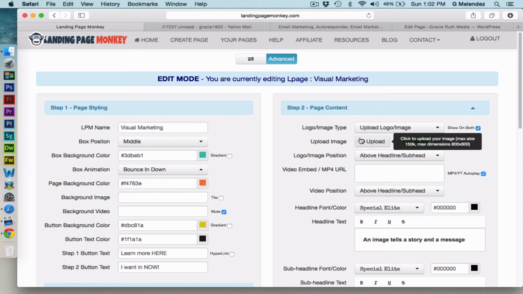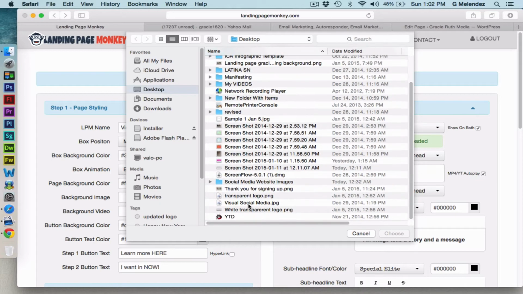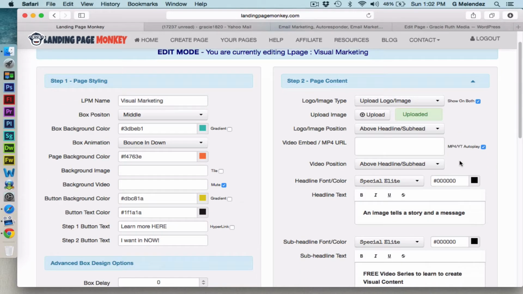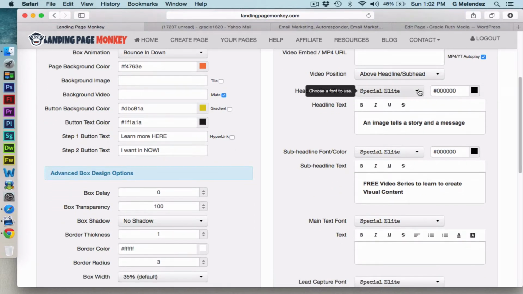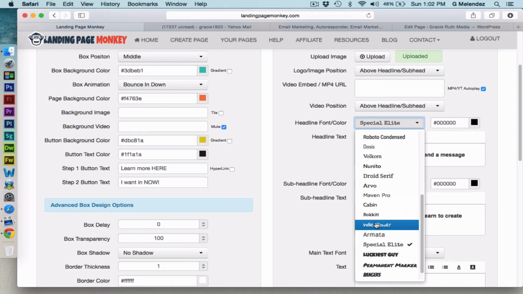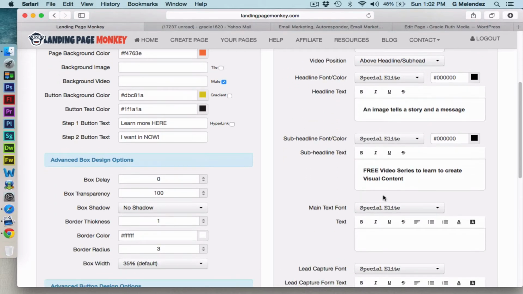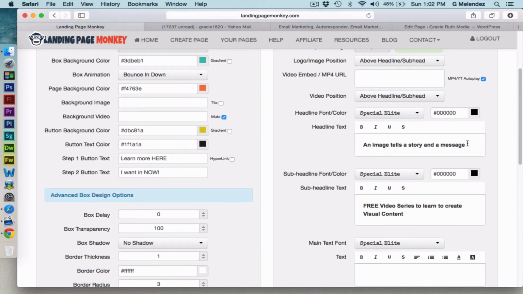Step two, we upload the logo here. You just click upload, this pop-up window shows up, and you choose your logo, and then it says upload it. You can have a video here, but for this presentation, we're not going to have a logo there. You change the font here to anything that goes according to your logo or your brand, whatever you like. So for my brand, I select the special elite, and I make sure it's uniform all throughout. So, that's part of marketing.